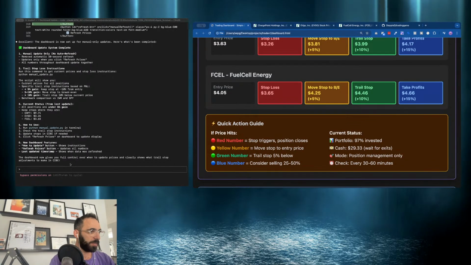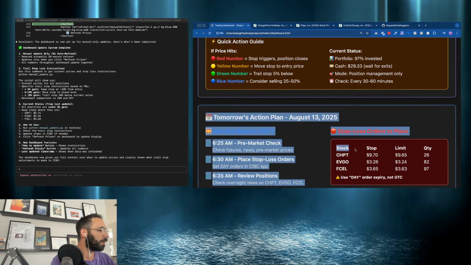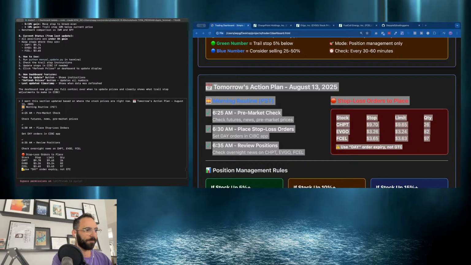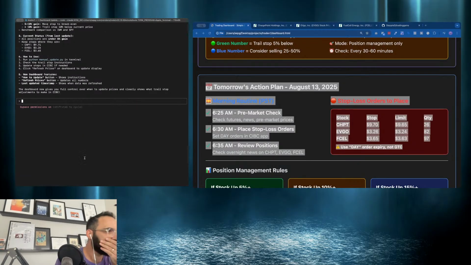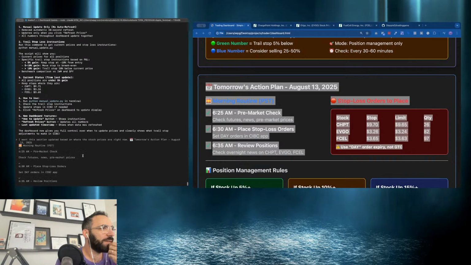So let's do this, and then I'm going to say what I want to do is I want it to update this information. Actually, I want this section updated based on where the stock prices are right now. Okay.